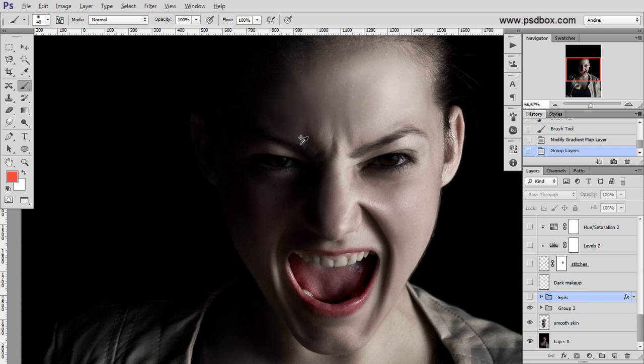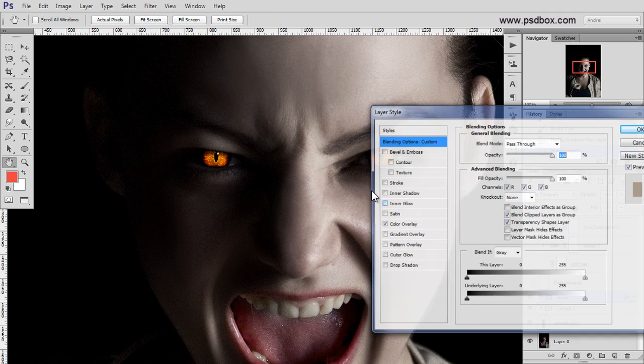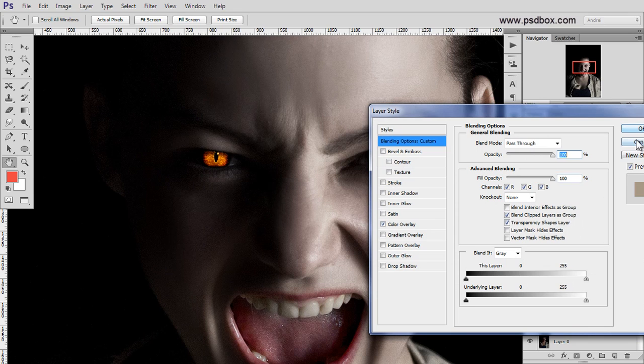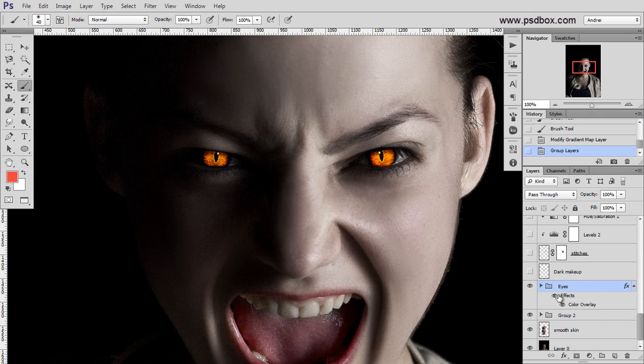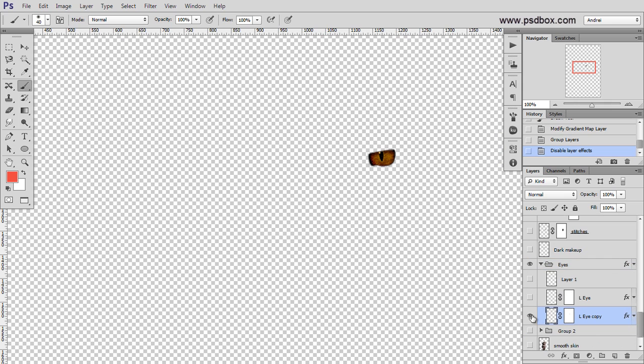Let's go with the eyes. I could make a separate tutorial only for the eyes, I guess. And let me disable the effect, because I grouped the eyes and added an effect on the group. This is a feature available on CS6. You can add effects to groups. So let me start with the left eye.